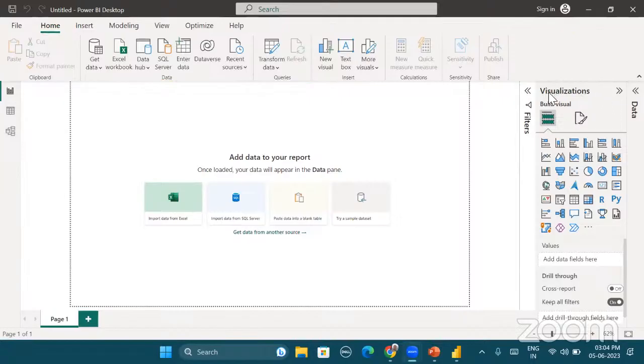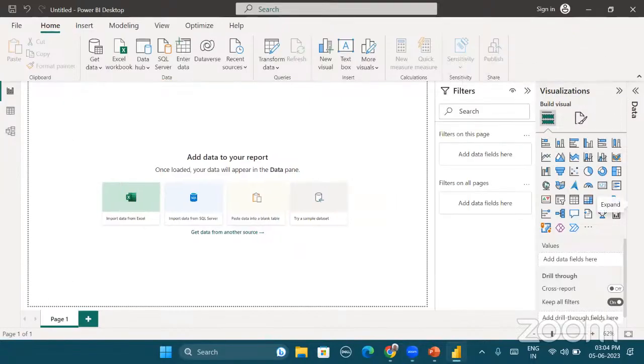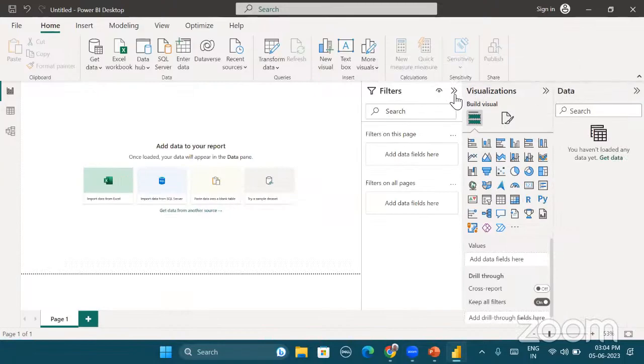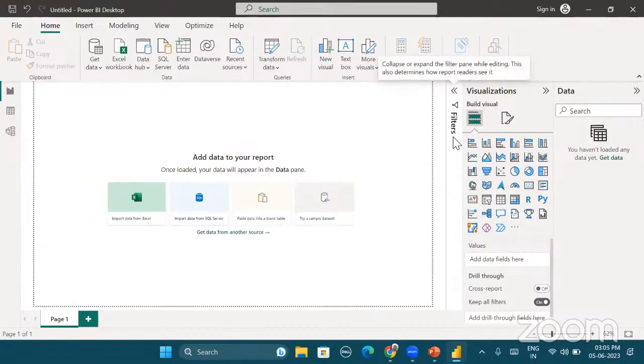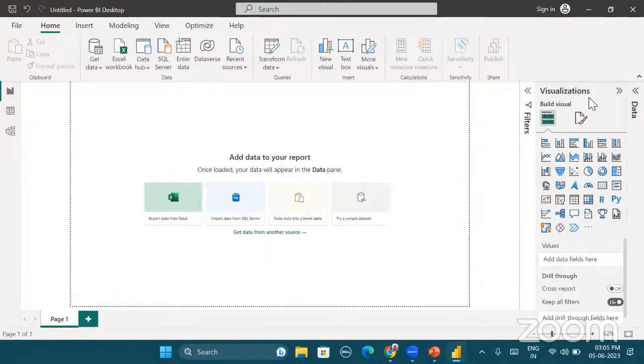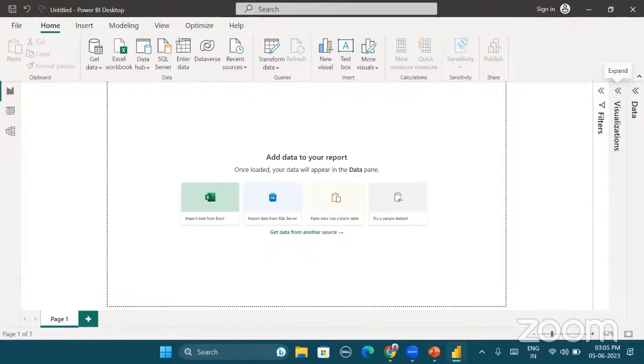And on the right side, you can see something called visualizations. Let me expand everything. You can see these two arrows, right? By clicking here, you can collapse that particular pane. Filters pane, visualization pane, and we have the data pane. When you click on these arrows, you can collapse. Look at the instruction: expand or collapse the filter pane while editing. I'll collapse this. I don't need this right now. Data pane. I'm not connected to any data. It's telling me that you haven't loaded any data yet. So I'm going to collapse this also. This is the visualization pane, which you can also collapse if you want. So you can expand and collapse them by simply clicking on these arrow marks.